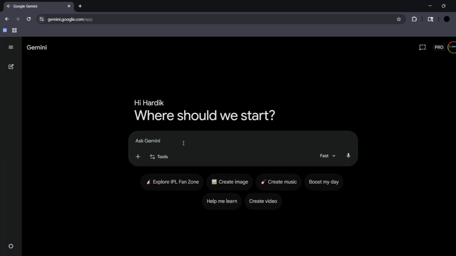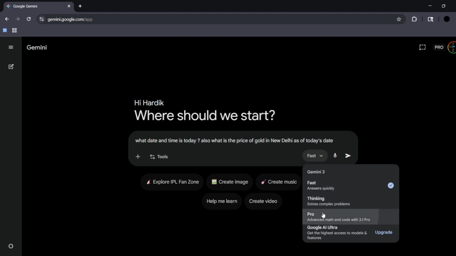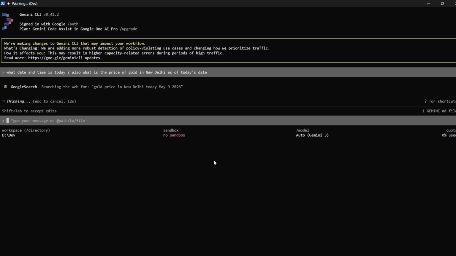It has started to think. Now I'm going to paste the same here as well. I'm going to go with the pro option. Both of these are currently set to the highest model, so we have chosen the same exact model for both of them.